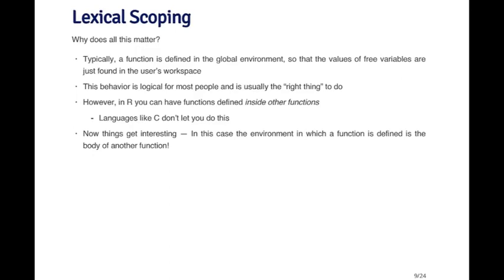But the key difference in R is that you can define functions inside of other functions. And so, for example, a function can return a function as its return value. So in most functions, they'll return a list or a vector or a matrix or a data frame or something like that. But it is possible for a function to return another function.